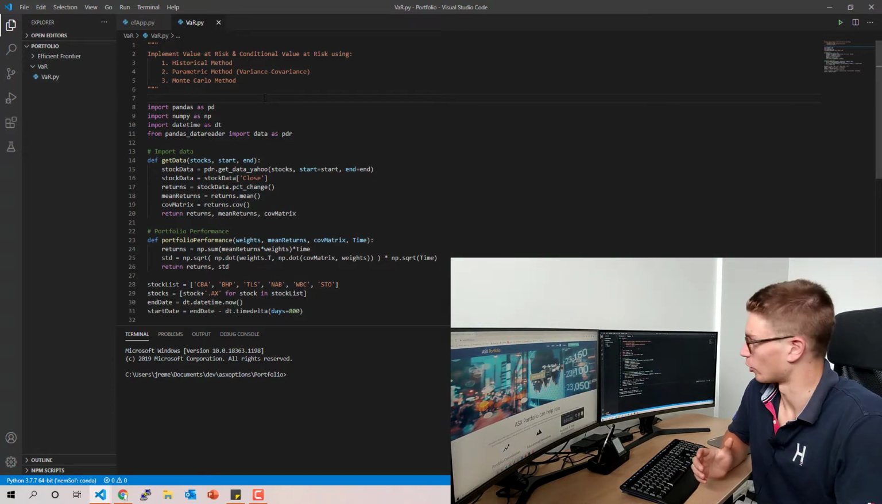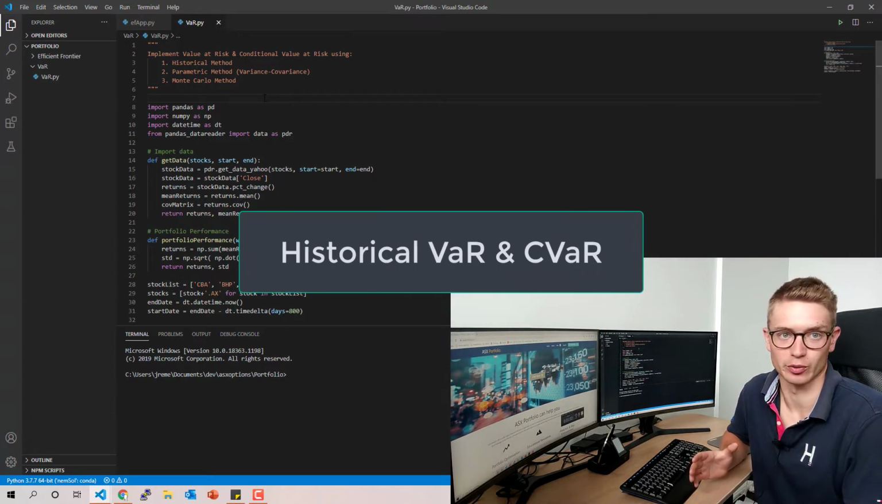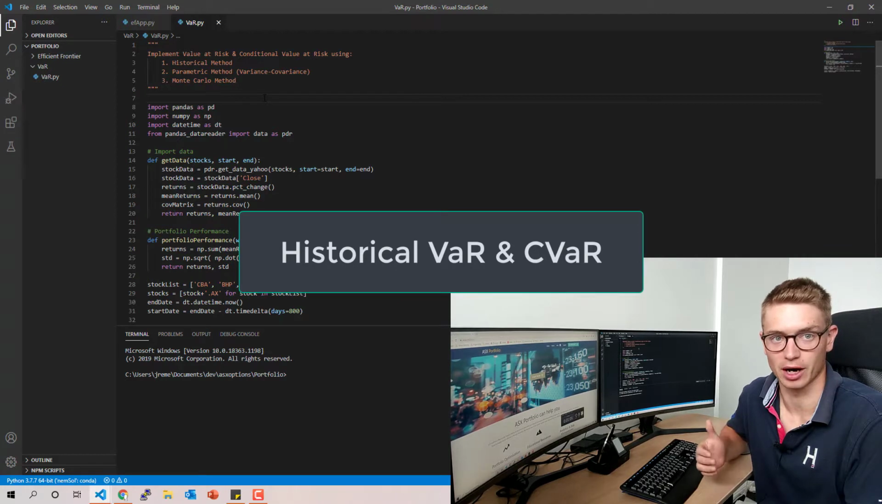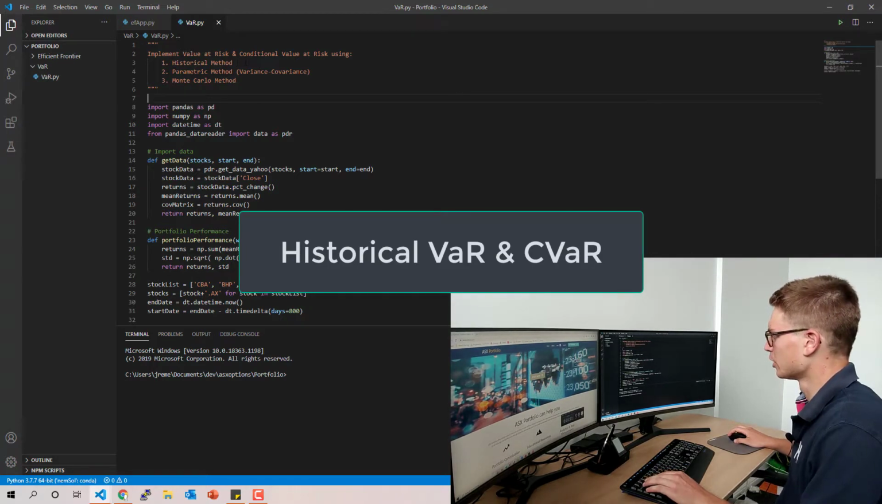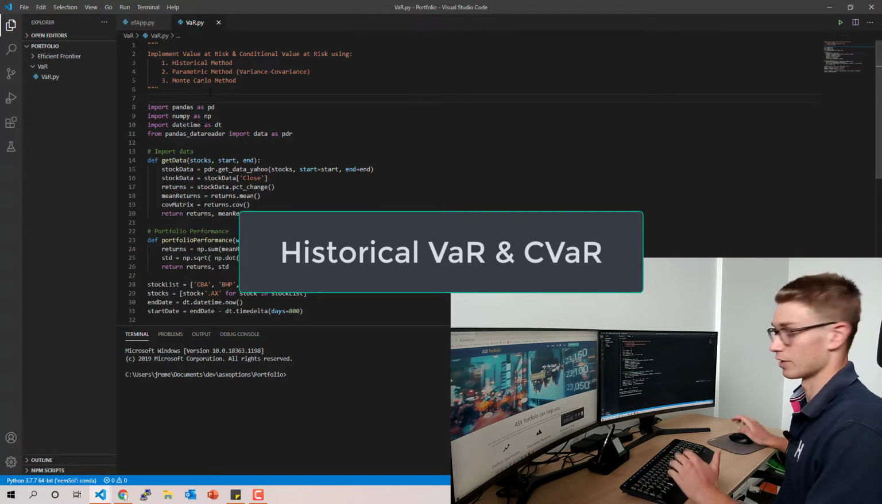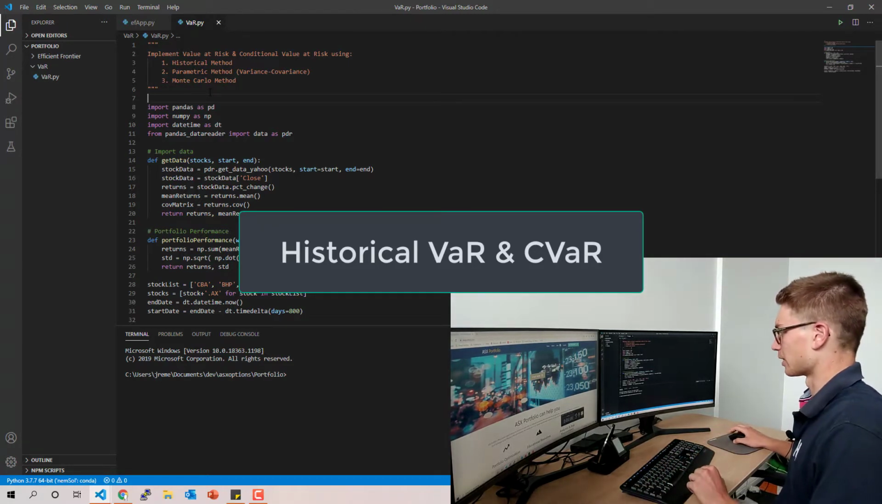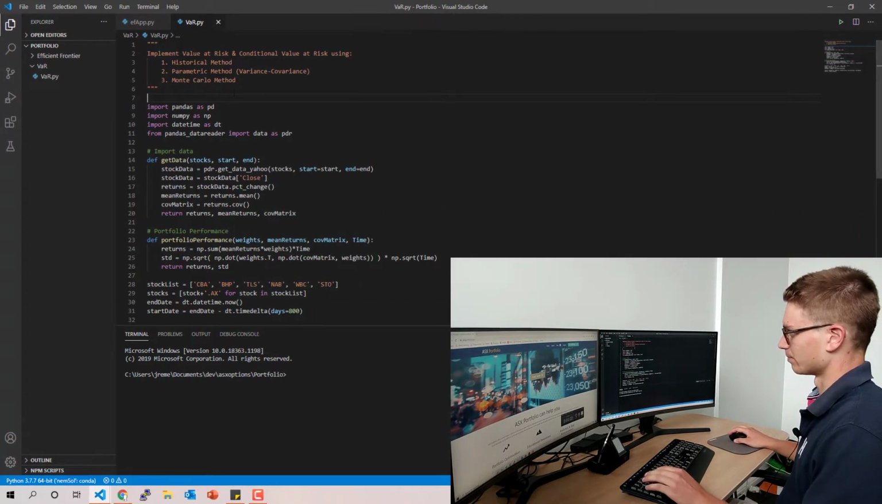So today we're going to be talking about the implementation of value at risk and conditional value at risk in Python, and specifically we're going to talk about the historical method at the moment. We're going to implement these two models, and we're going to use the historical method, the parametric method, and the Monte Carlo method over the next couple of series. So let's talk today about the historical method.